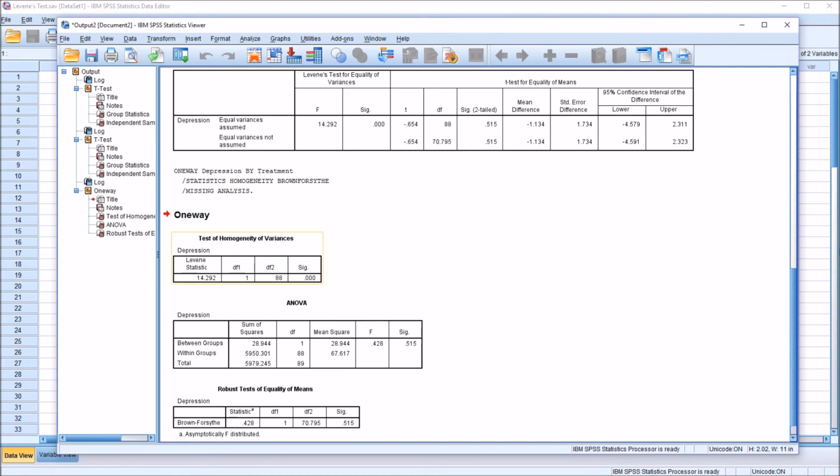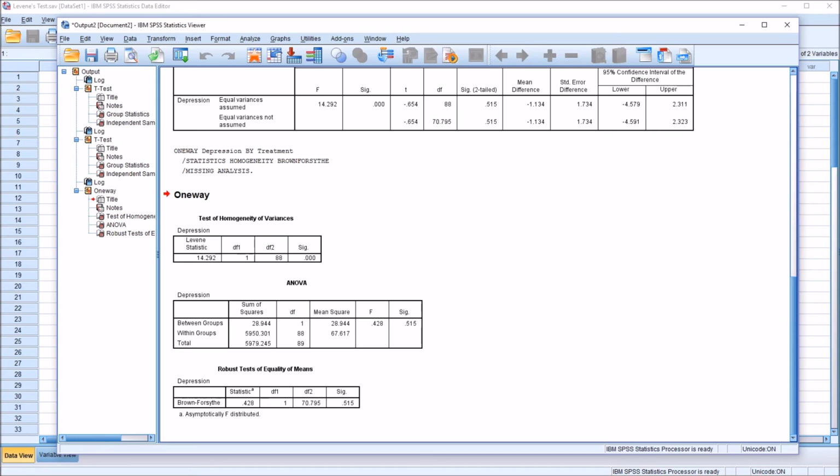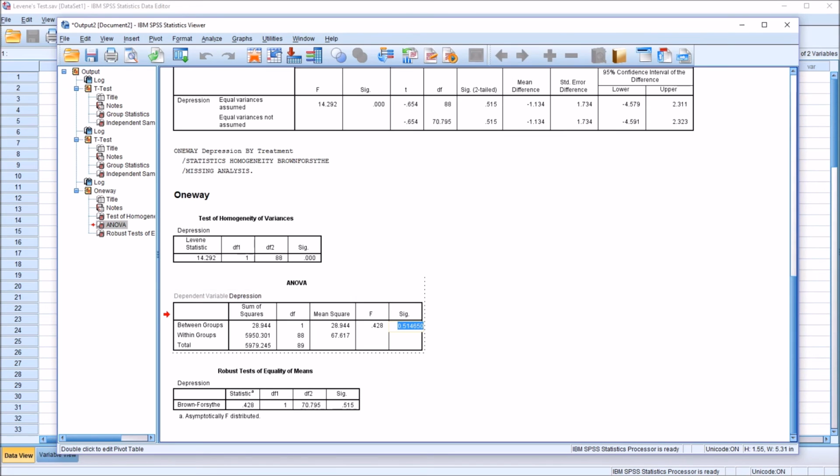And again, we have a statistically significant finding here for Levene's, and we knew that. And we have the same probability value here for ANOVA, 0.515, but because we violated the assumption of homogeneity of variance, we can't interpret this value. Instead, we're going to interpret the results of the Brown-Forsythe test. And again, you can see it's 0.515.